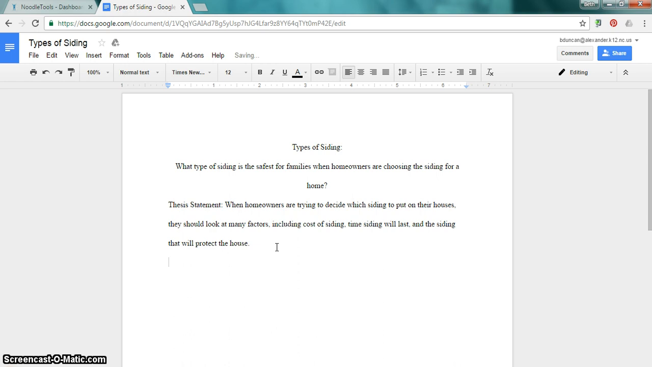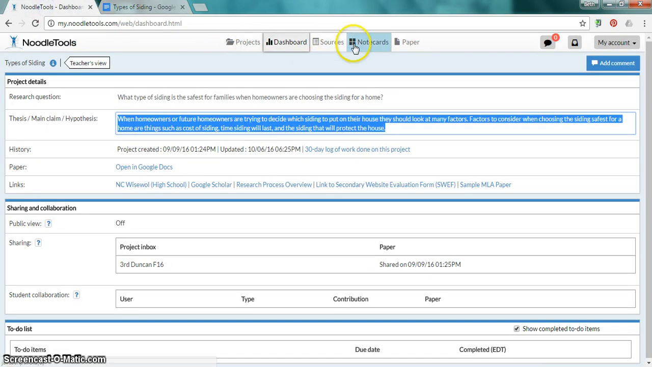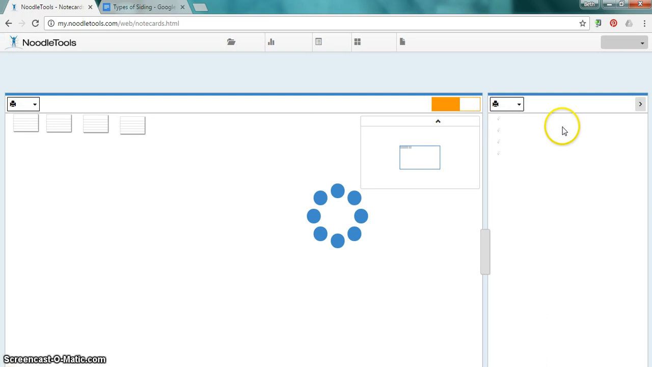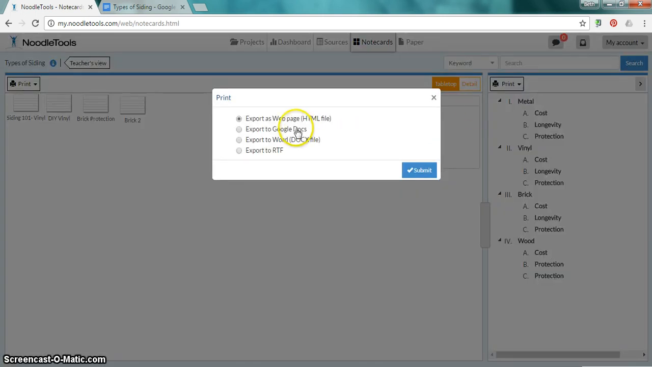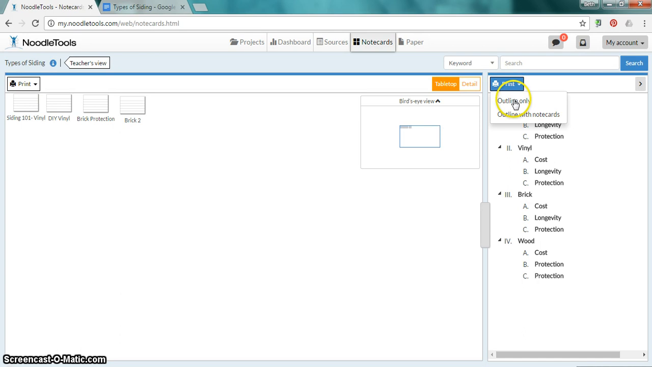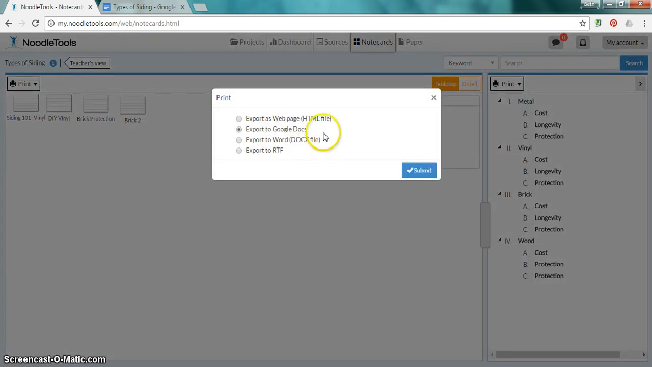So you hit enter again, and then I need to go back to Noodle Tools, and I need to go to the note card section because we need access to this handout. So you've got a few more buttons up here, but print is one of them. You choose print, outline only, and then export to Google Docs. Let me show you that one more time. Print, outline only, and then export to Google Docs.